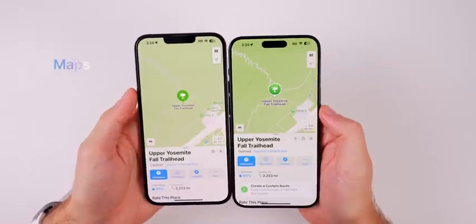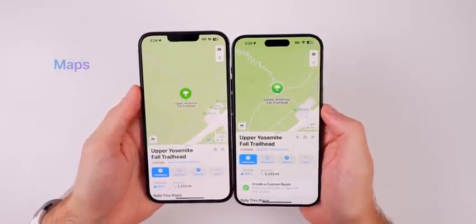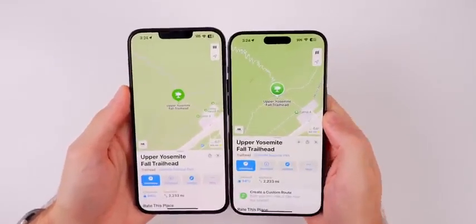And you'll also notice that we have a new app icon for the calculator app. We also have some changes in the Maps application. So first off, you can see just a couple of UI changes here.